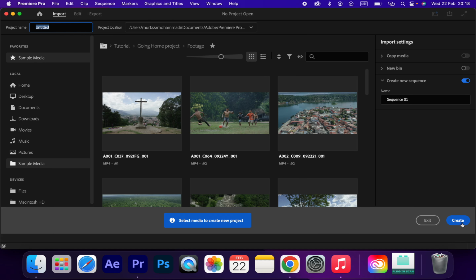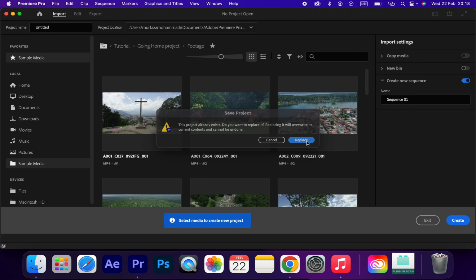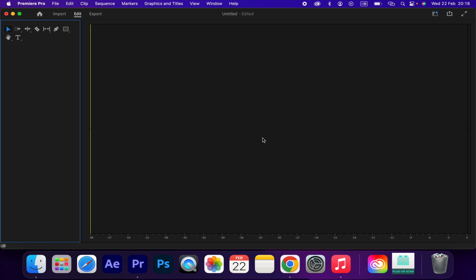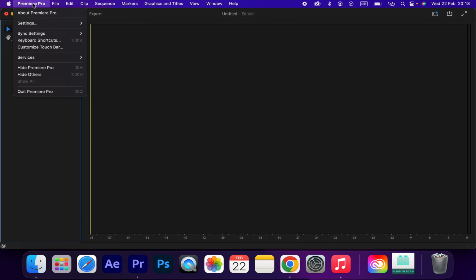Create project, create, replace, yes. As you can see, the layout is not looking very good because it has been changed. So how can we reset to the default setting? It's very easy. Just click on Premiere Pro on the top and create.